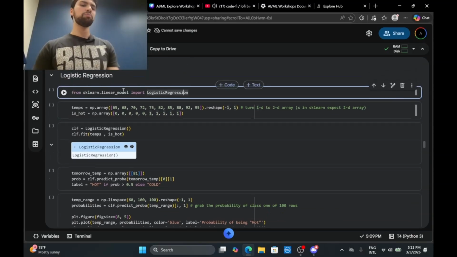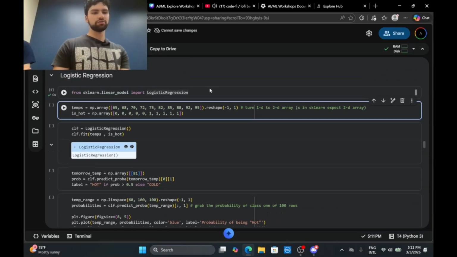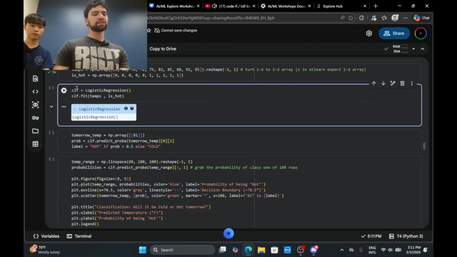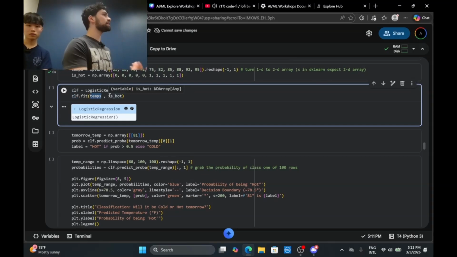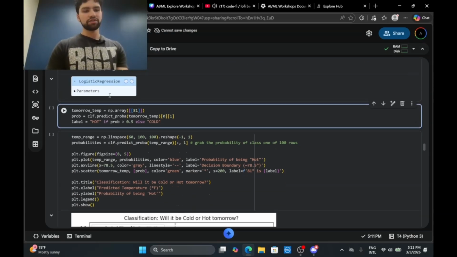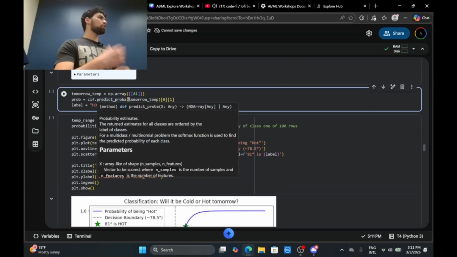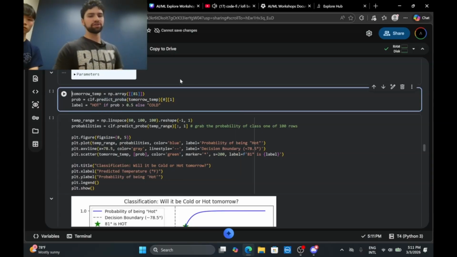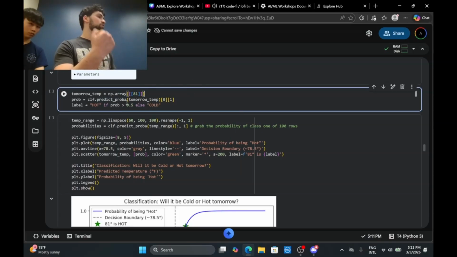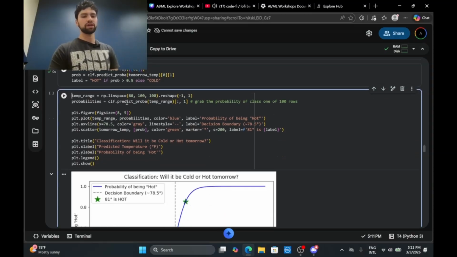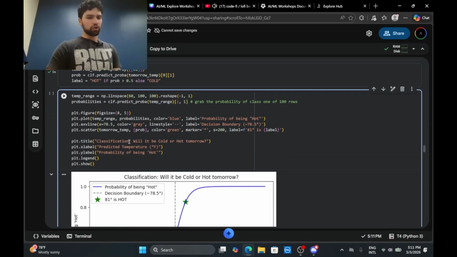Again, here I'm importing logistic regression, and we make the classifier. We use the classifier and again we predict. Using our input temperatures, we want an output: is this hot or not? Now let's give tomorrow's temperature in our dummy data. Let's say it's 81 degrees, and we want to predict the probability that 81 degrees is hot or cold. If the probability is over 50%, we say it's hot. If it's under, we say it's cold. And don't worry about the code here, it's simply to plot a graph.